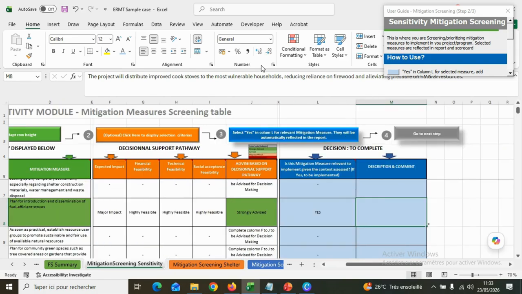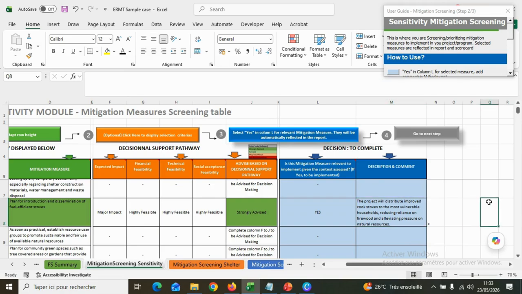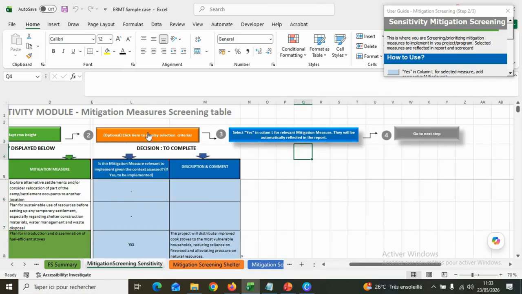implementing this mitigation measure. And then I can also put my comment that I have input it prior to the demonstration. So this is a little bit a way that you can help yourself by being advised by the tool. This is optional. You don't need to do it, but you can do it if you like to.